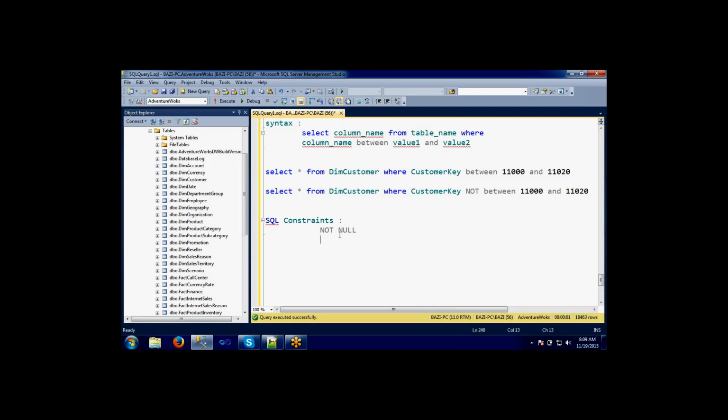Next one is UNIQUE. Unique means it should have a unique value. It cannot allow duplicate values. Let's say I have a column where the value is given as 101. Again, I cannot repeat the same value. It should be unique, and only then will it allow me to insert or update the data, whatever operations I do. This is how we use a constraint on a table.